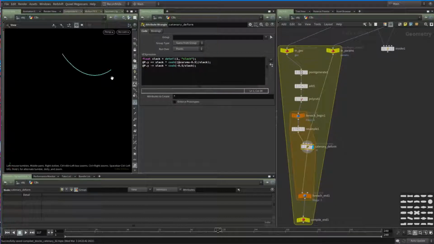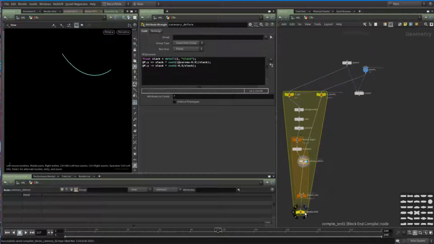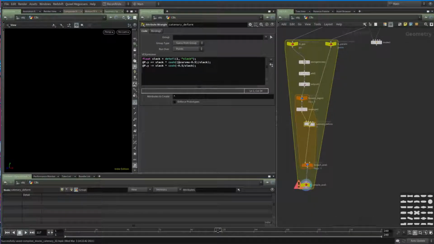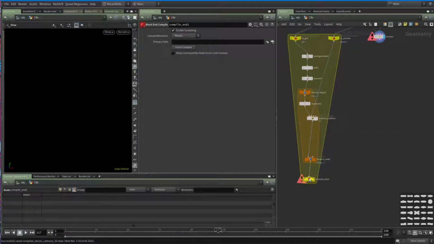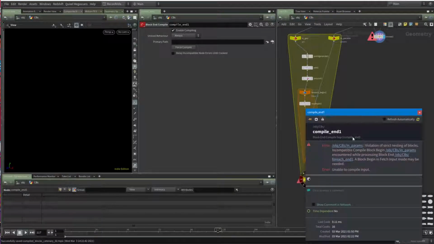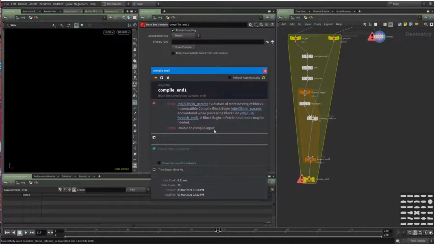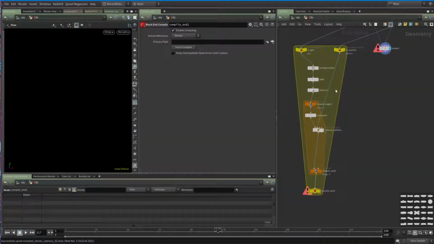Now it works, but as soon as we click at the end or invoke the node, it actually shows an error, and that's what I mentioned before. Basically, it says that you're doing something wrong. You're trying to access something outside the block, the for loop, and that's not allowed. So how do we solve this?